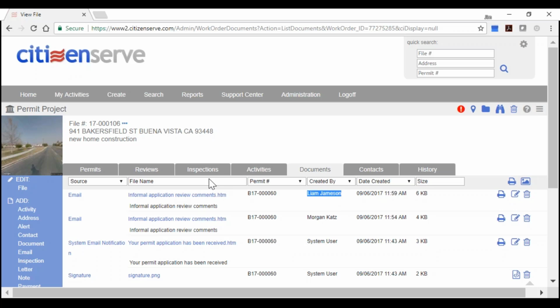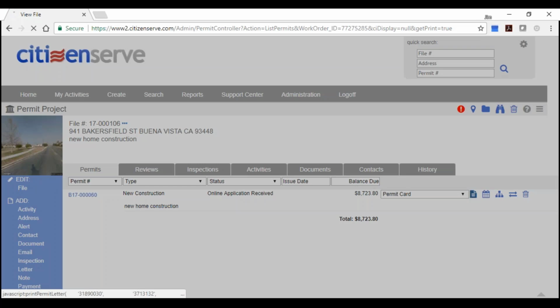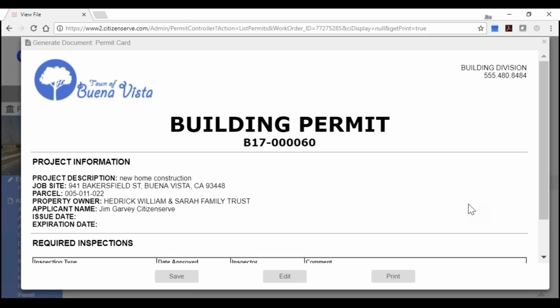So once we're done with the review, we can go over here and issue a template that's associated with the documents, and I'll say permit card and just generate this. We can do conditions here.